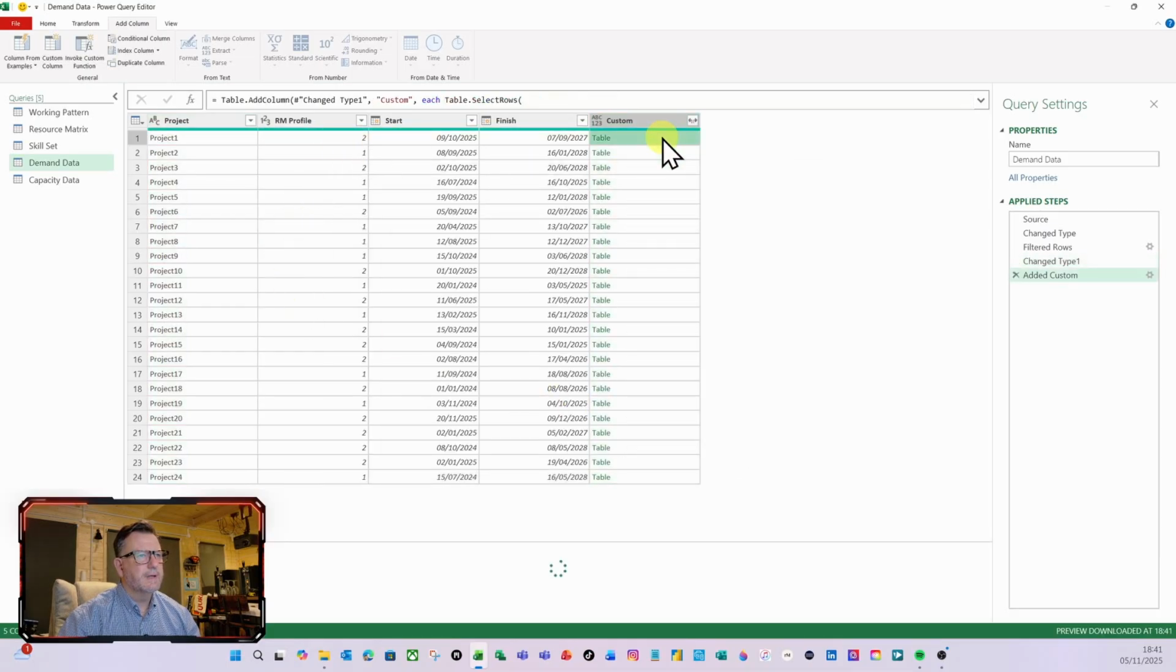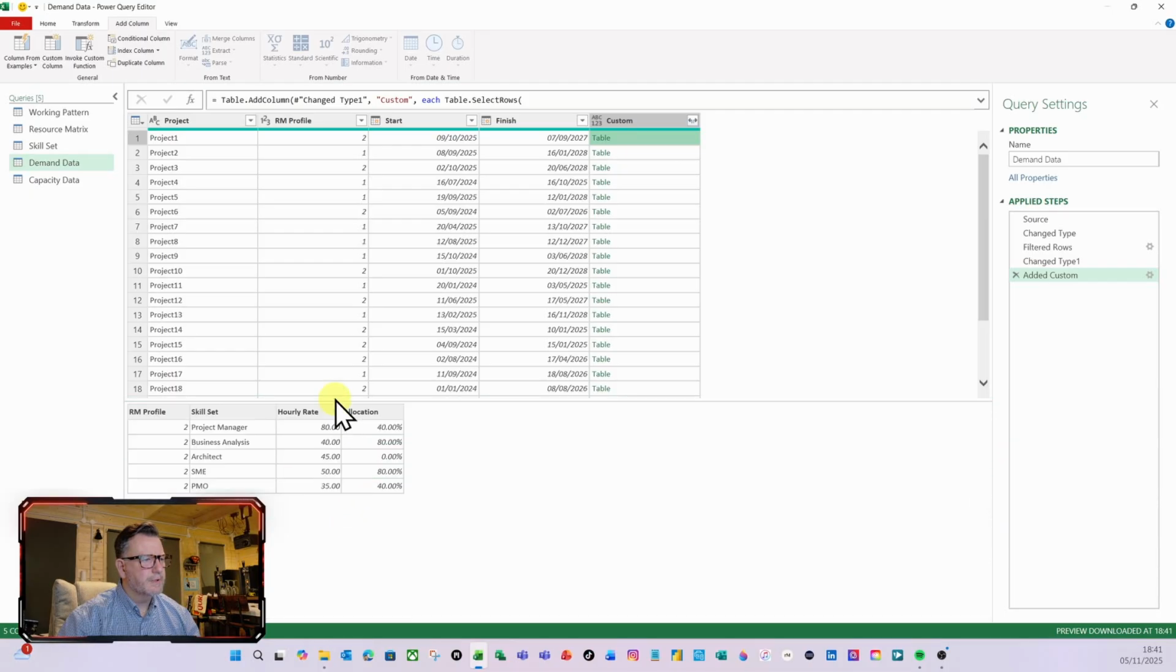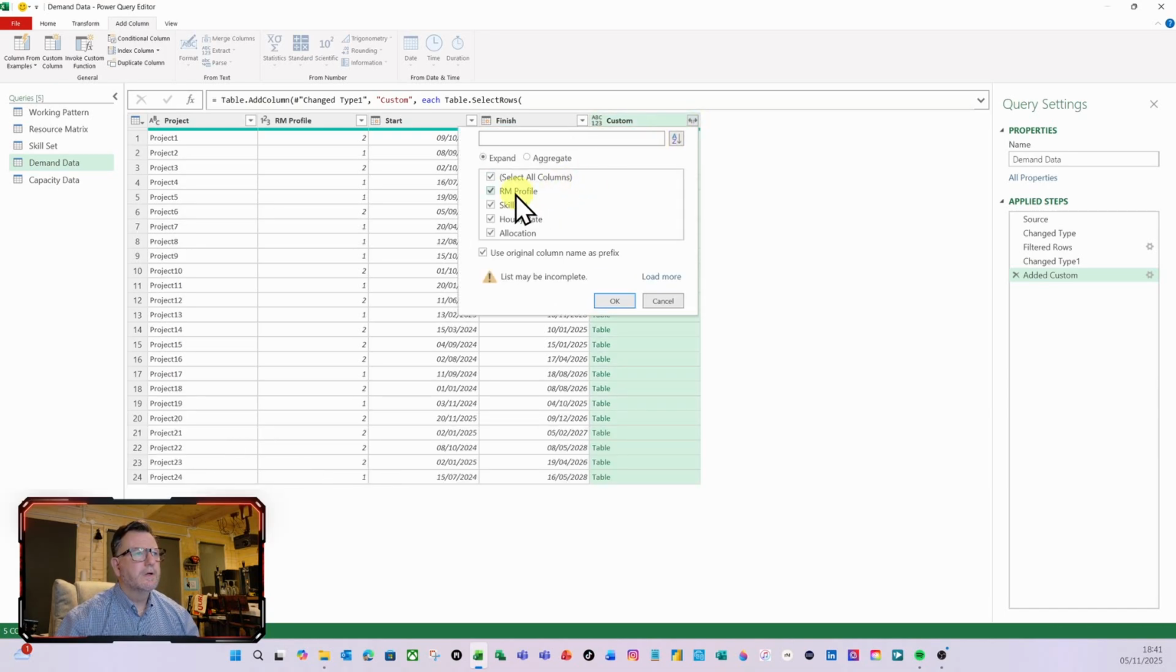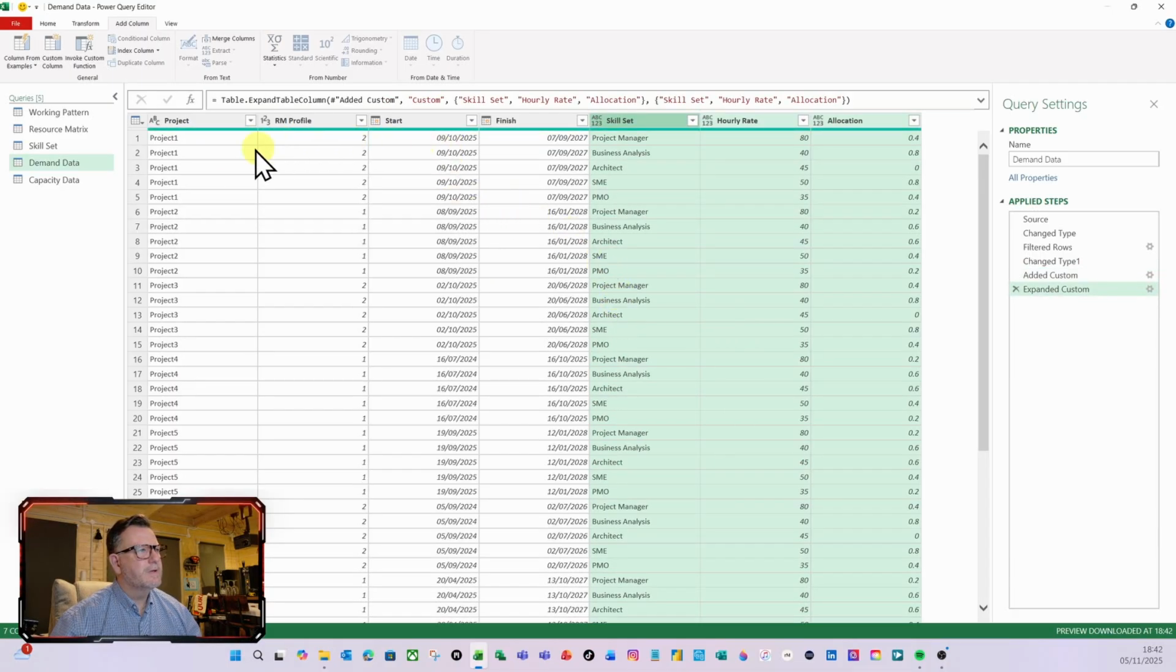So now you can see here, if I just move this up so you can see it, you can now see there the 5 resources. And then for the resource profile 1, I should have against that profile 1 there from my resource matrix. So all I've got to do is there's outward facing arrows to extrapolate that out now. So I don't want the RM profile, but I do want the skill set, I want the hourly rate and the allocation, but I don't want the original column name. I'm going to untick that and then click OK. So now you can see that this first project has now got 5 rows against it, which created a row for each resource type. Yeah, perfect.